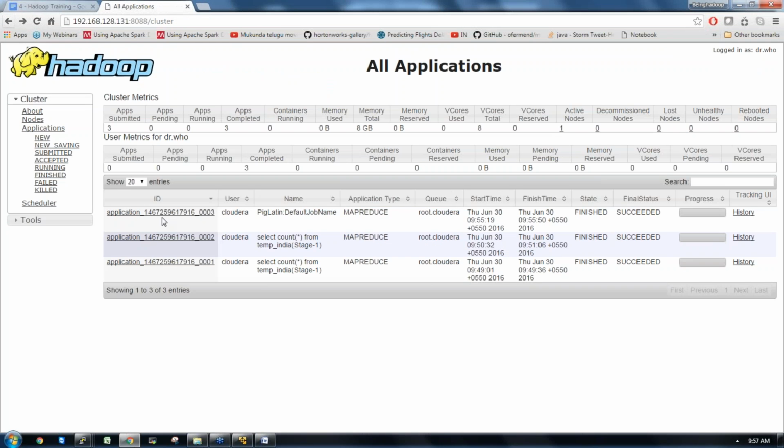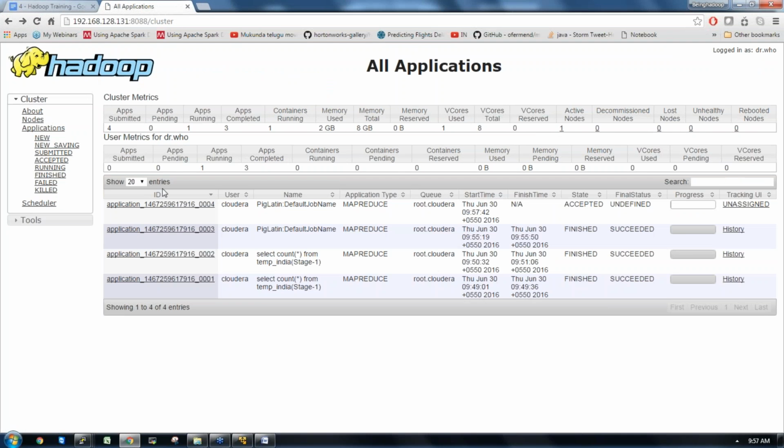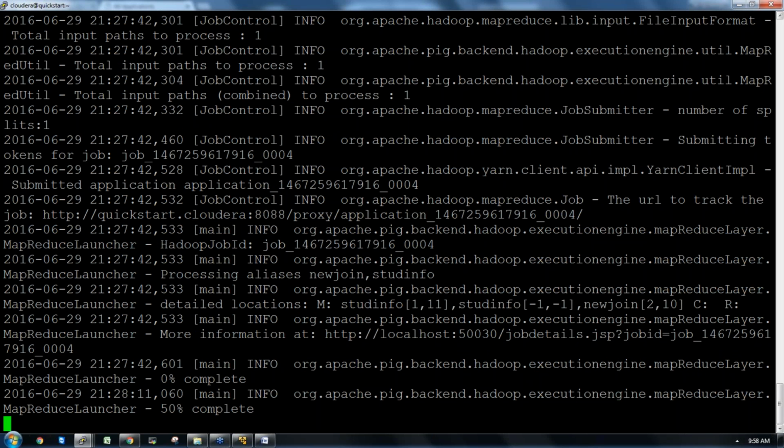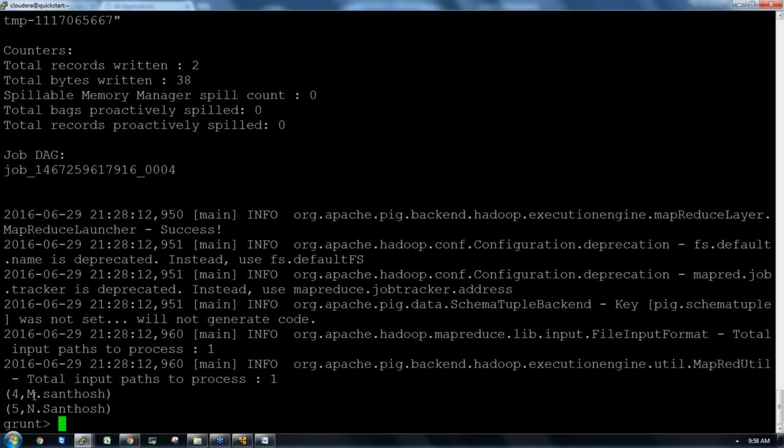So this is another job which is running. Refresh the page, now job 4 is running, right? The job is unassigned, then the job is given to the application master. So the application master is monitoring the job. Okay, so like this we process the data using Pig, right?